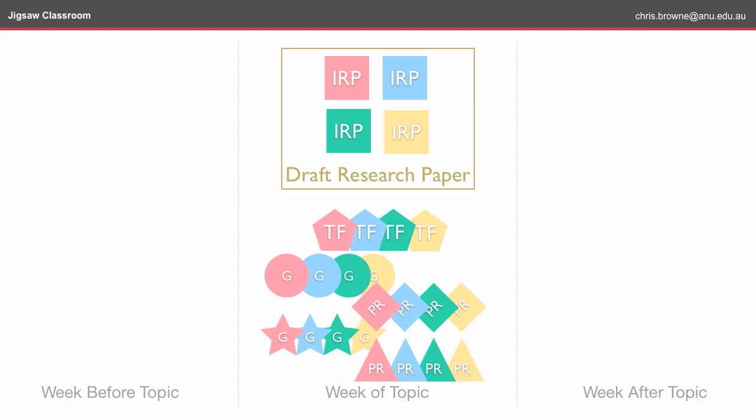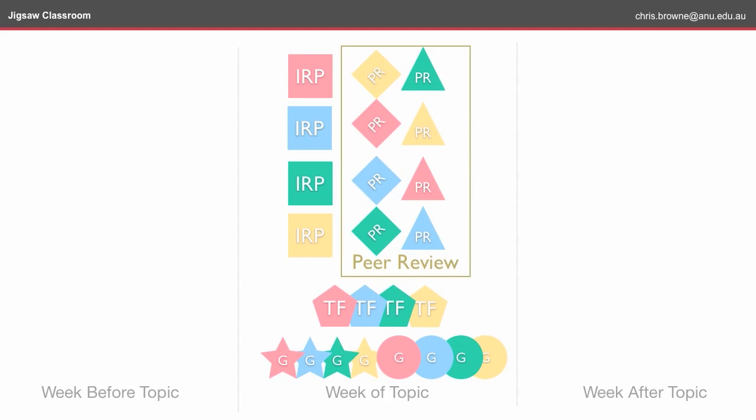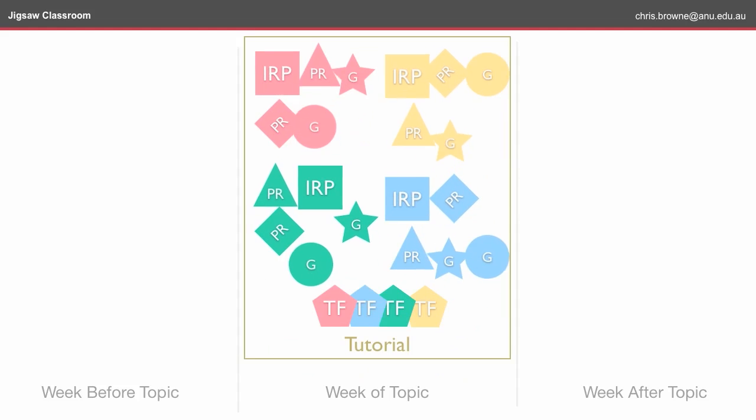to their group. At the beginning of the week, they submit their draft paper, and the peer reviewers then take on the role of providing feedback to the research paper authors. Now, of course, the peer reviewers at this stage might not have had any contact with the topic at all, and so they use the tutorial and the facilitation as a way to cement their knowledge around the topic so they can provide useful feedback to the research paper authors.